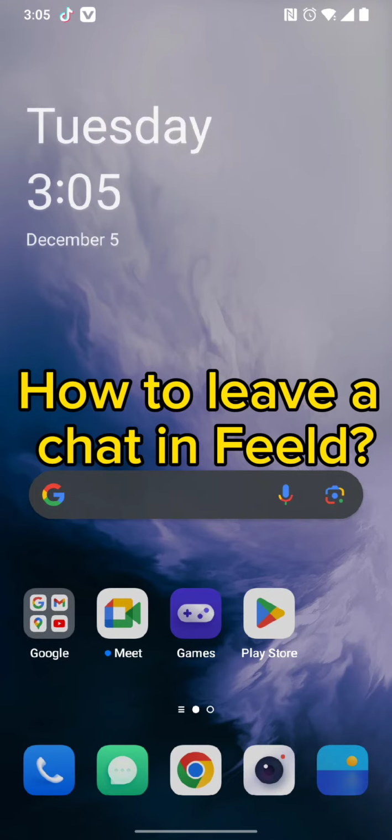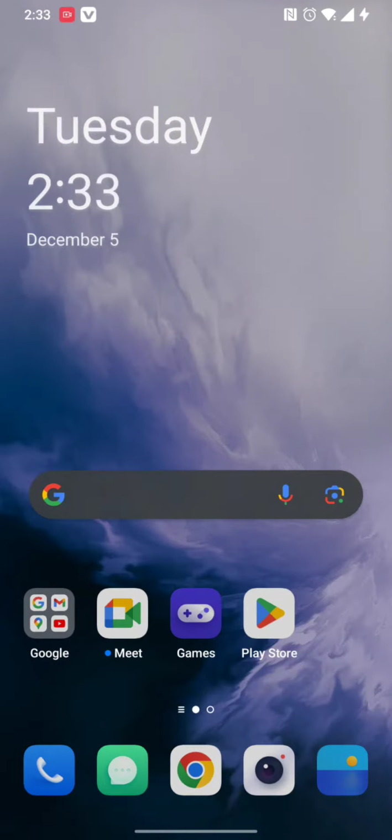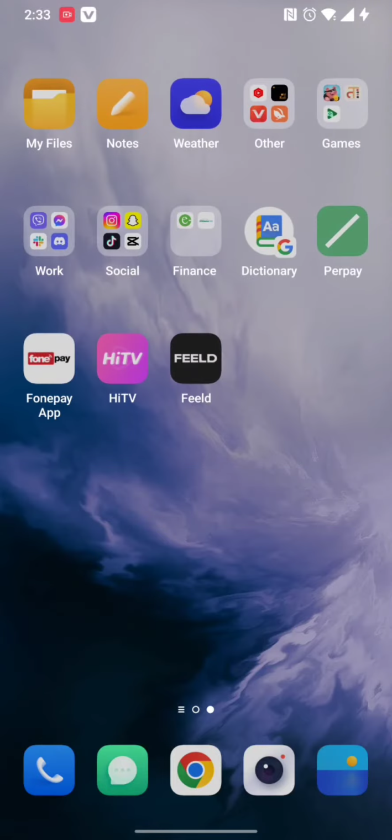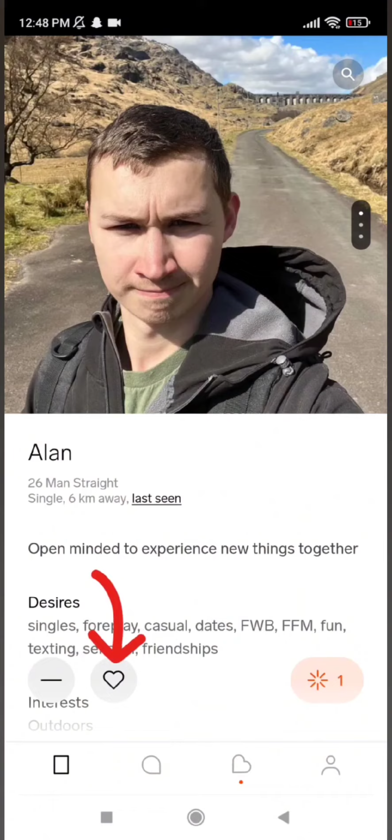First and foremost, all you need to do is simply open your Field app. So scroll through your home screen and tap open your Field app, and once you open your app you will end up in the selection page of the app.